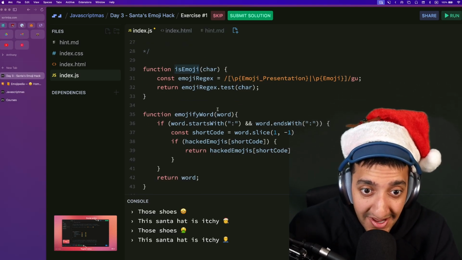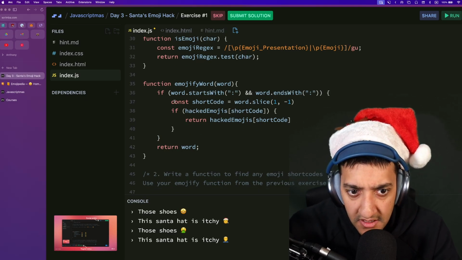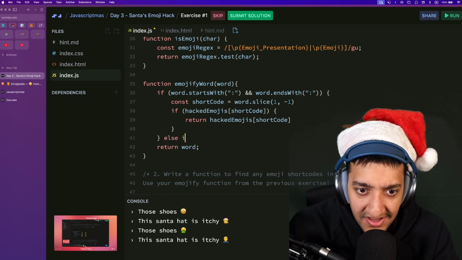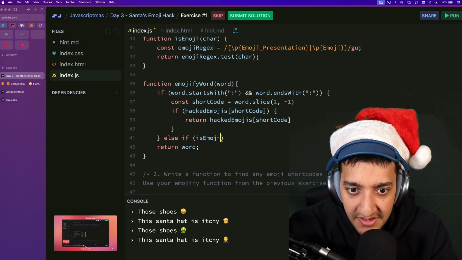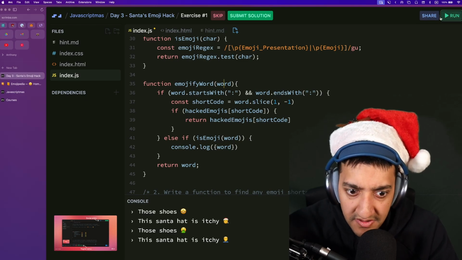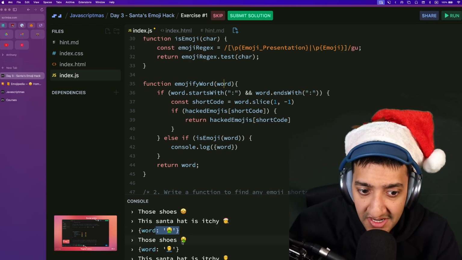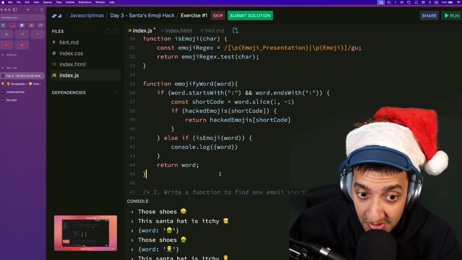So, for example, let's try this. Over here we can add a new case. So else if isEmoji, and then we pass in the word, console.log word. So now if we run this, you can see it detected the puke emoji as an emoji, and it detected the facepalm as an emoji.